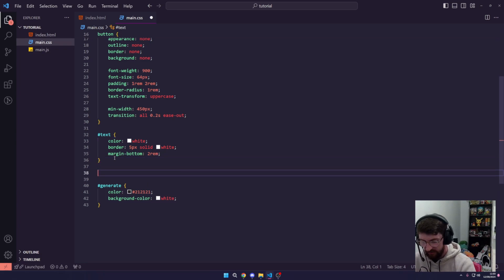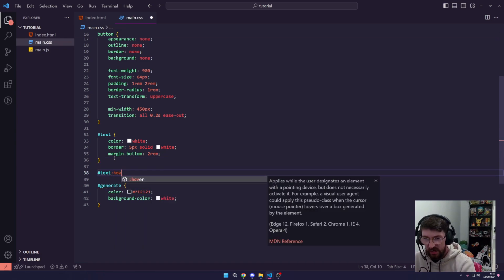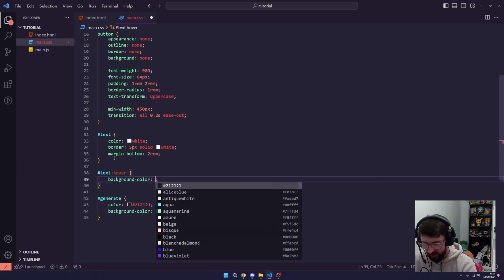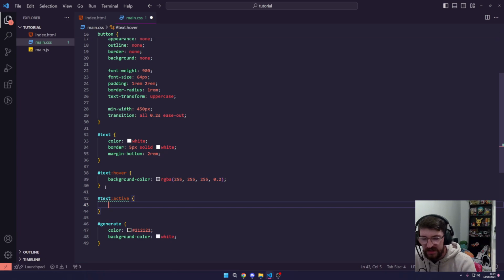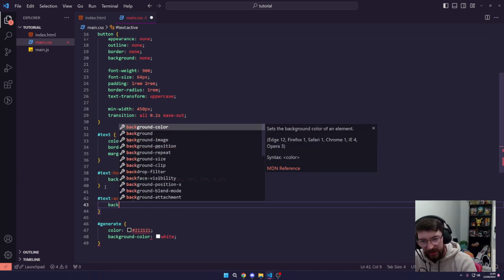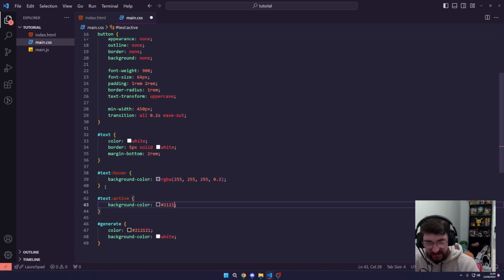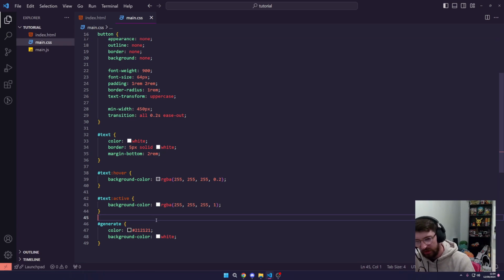Oh, we also need some hover effects here, so let's have a text hover, and let's just set the background color to an RGBA value of 255 0.2. That's just going to give us, when we hover over it, a slight white background, and then active is when we click and hold down. We are just going to set its color to the same thing, but we're going to have full opacity here. So we're just going to set it to 1 there, just to make it have that sort of effect. When you click it, it fully goes opaque.